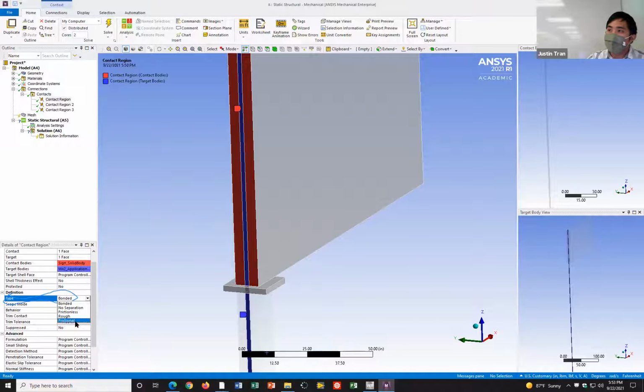Yeah. What's the difference between bonded and no separation? Bonded basically means that it's going to treat the two objects as one, but no separation means that they can still slide past each other. They just can't physically separate from each other. Most of the time you're going to use bonded, but there are some cases where, if you have a roller or something, then you would do no separation. Okay, good question.